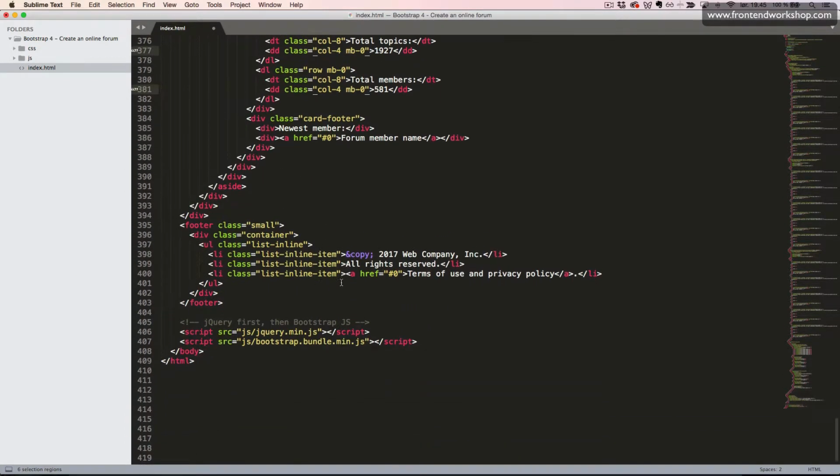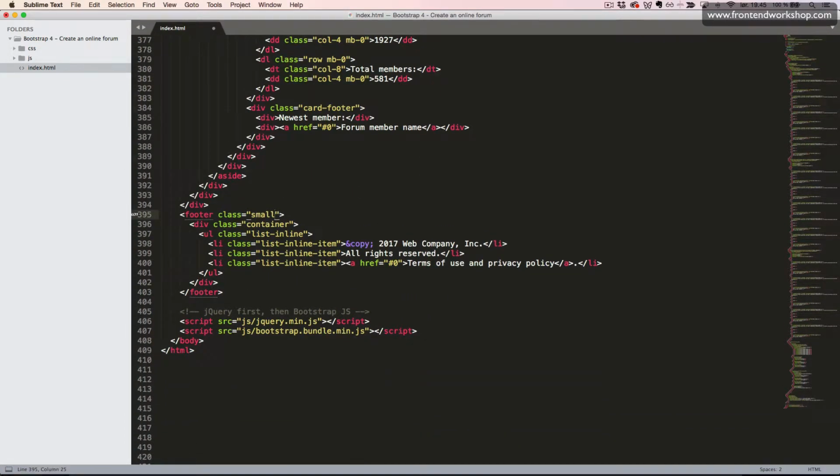Finally, we'll change our footer. We'll give it a dark background by using the class BG dark, and make the text white by using the class text white. Then we'll put some vertical padding on the container in the top and bottom using the PY class and the number 4. For our inline list, we'll remove the default margin with the class MB0 and center the text content using the class text center. Let's have a look in the browser.